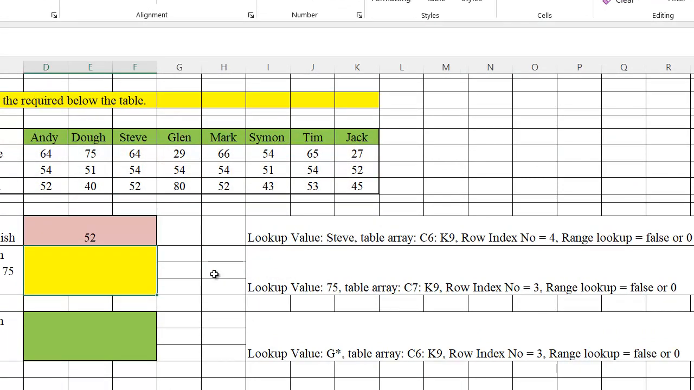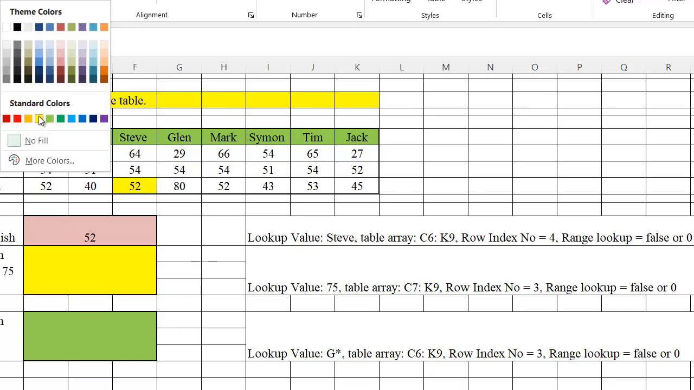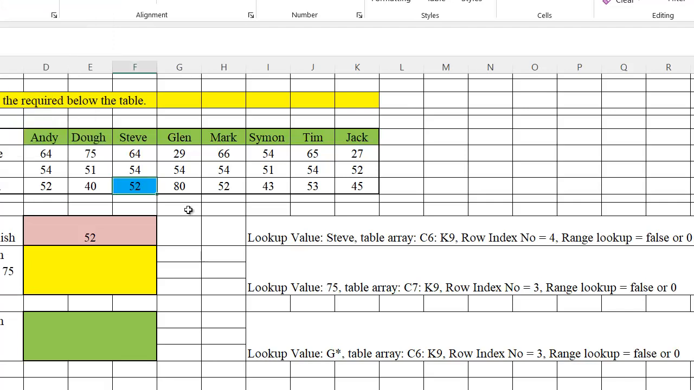So this will give us Steve's marks in English. You can see over here it is 52. I'm just going to highlight. These are the marks, 52, and this is what we have received through the formula.